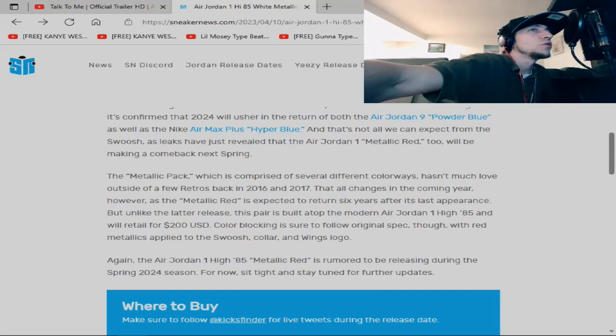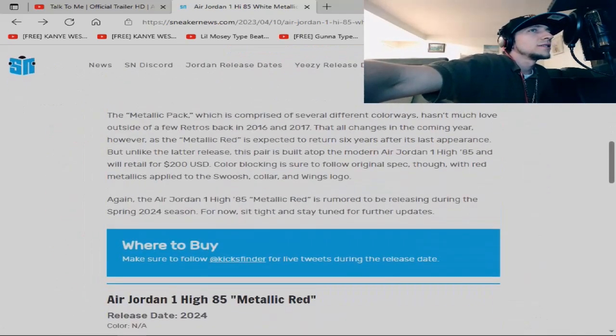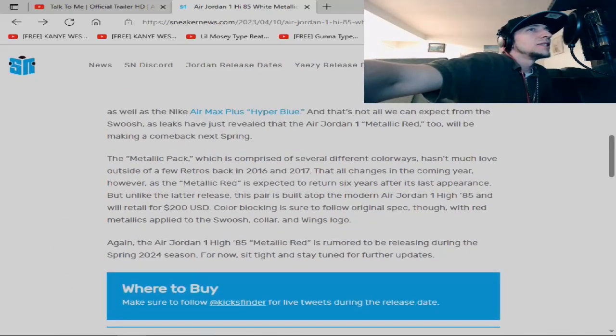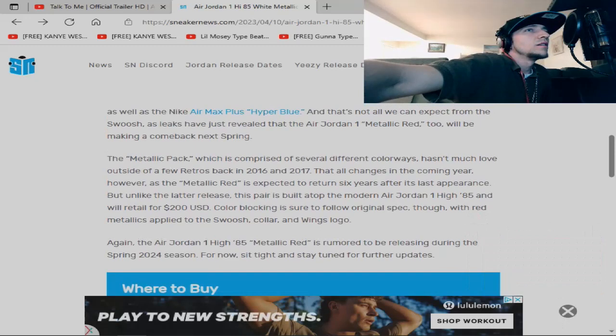1 Metallic Red 2 will be making a comeback next spring. Nice. The Metallic Pack, which is comprised of several different colorways, hasn't gotten much love outside of a few retros back in 2016 and 2017. That all changes in the coming year.